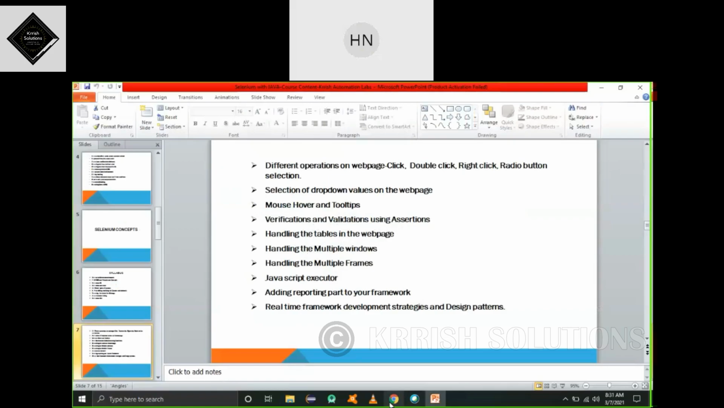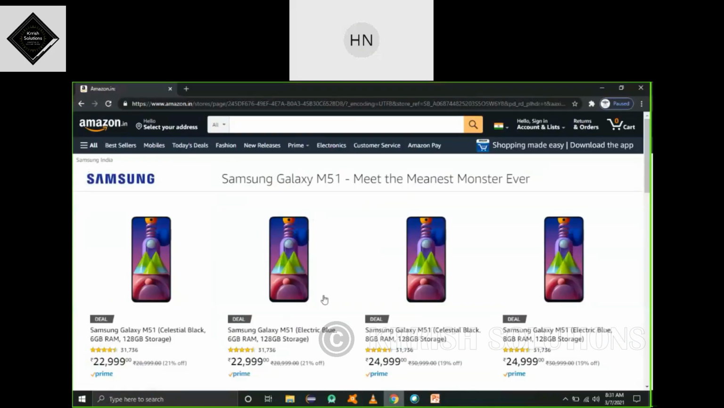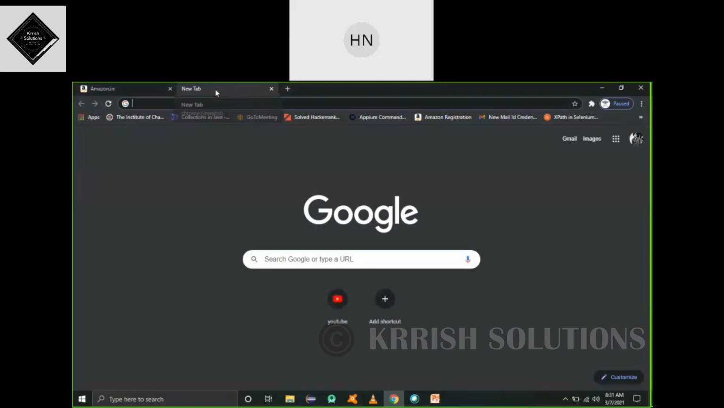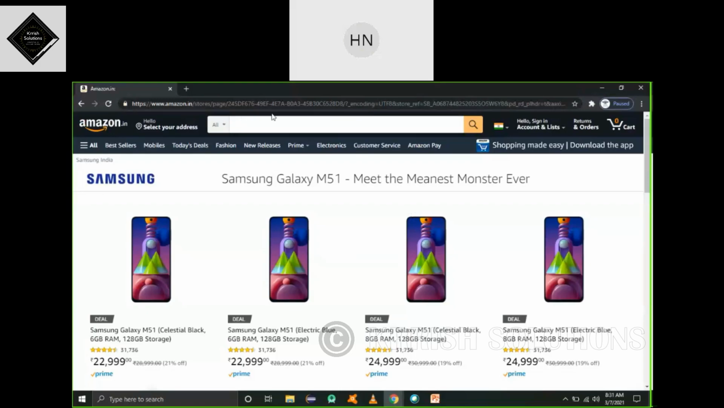Like, if I open multiple windows here, suppose this is a new tab here, like drag like this, we open multiple windows, right? If I am opening my application in multiple windows, how am I going to test? Those things also we are going to discuss.